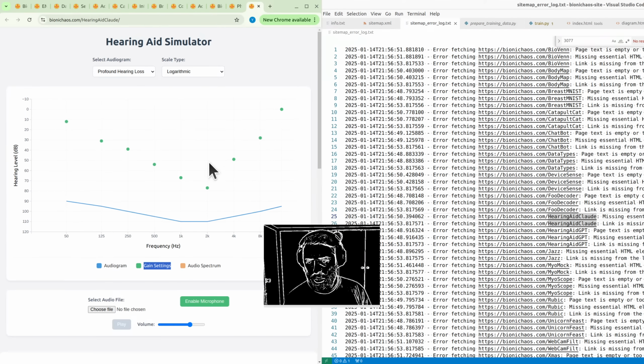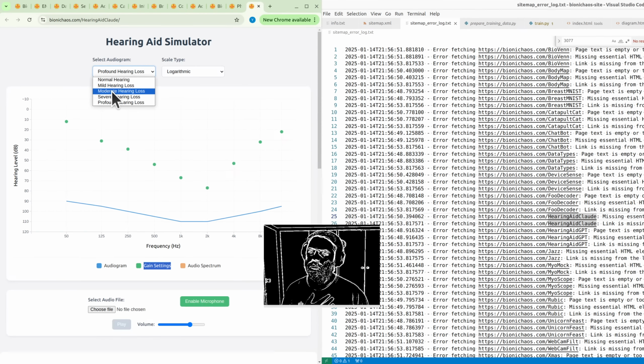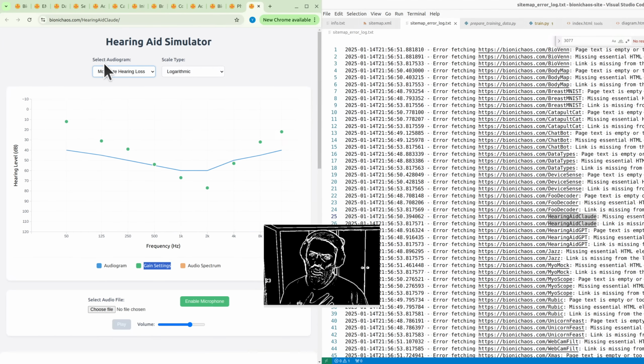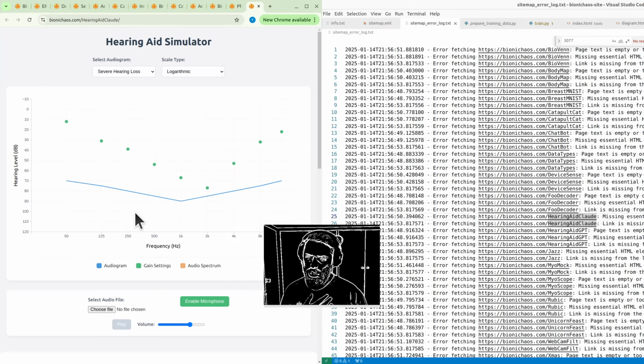So the green data points you can actually change. You can choose how much amplification you want for each frequency. And that's meant to, when you change your audiogram, the gain settings should adjust accordingly as well.